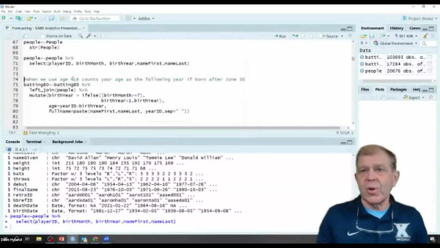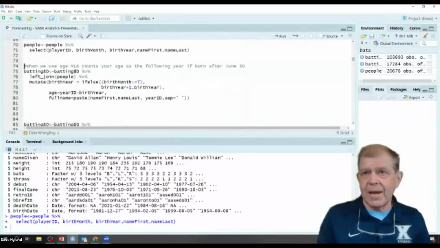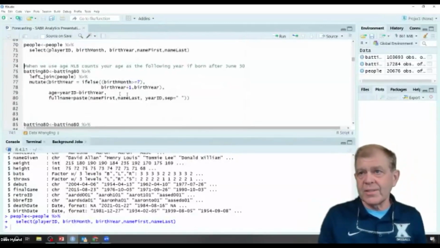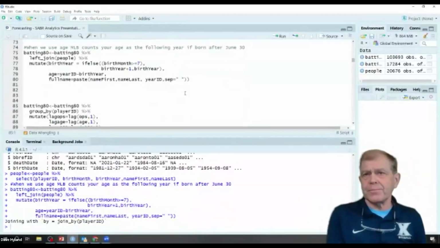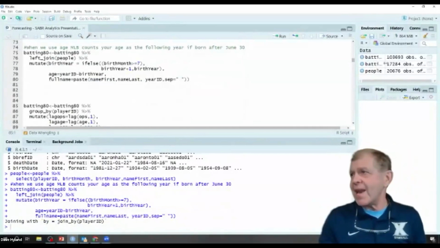So we're going to create a new data frame called batting 80. We're going to join with people. We're going to adjust the birth years, calculate age, and create a new data frame called full name. So here we go. We've got batting 80.